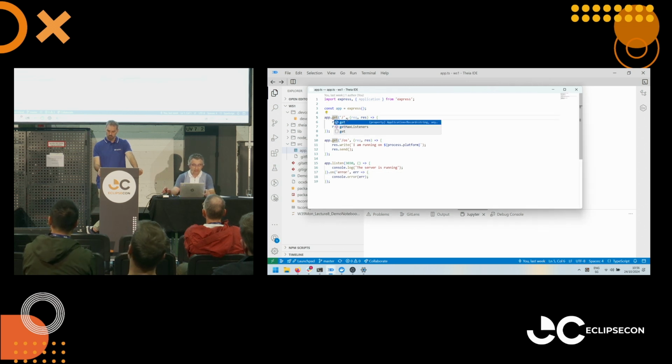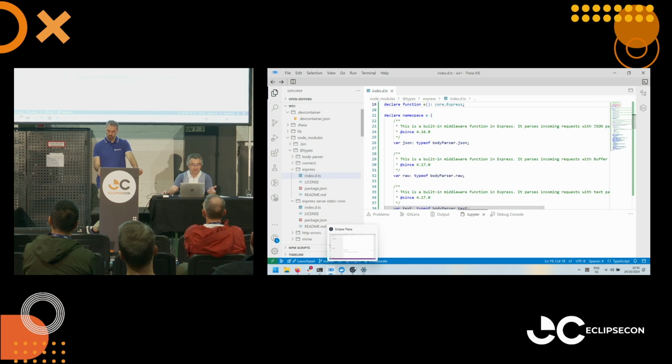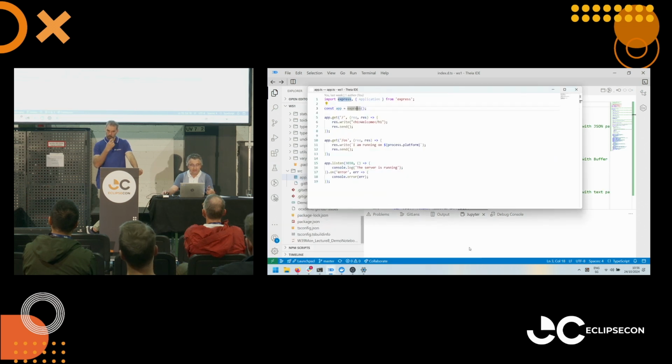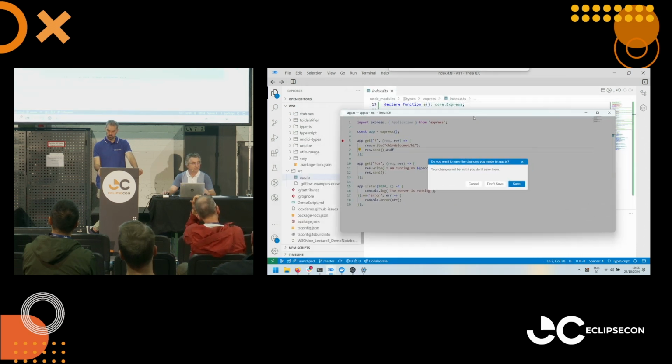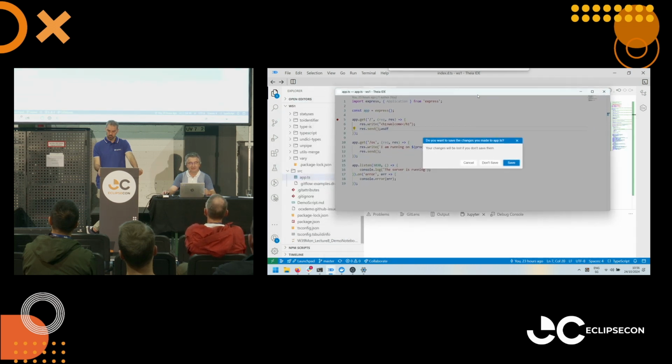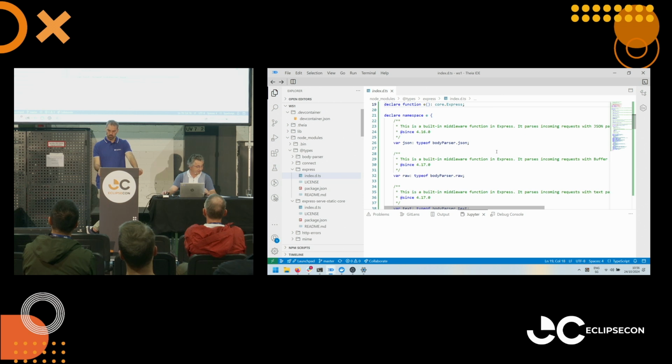I can do code assist in here. You can see the mini-map is working. I can navigate to a different file. What else? I can set breakpoints in here. So everything is just working as it would inside the main Theia window. And if I do an edit here and try to close this thing, you actually get the dialog on the right window, and it does the right thing. Let's not save that for a moment.